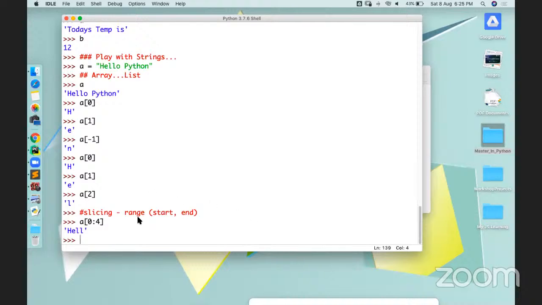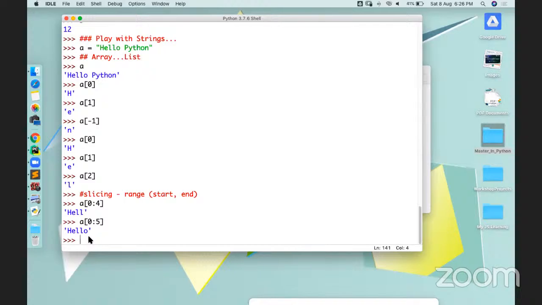Behind the scenes, 4 is your stopping point, where the machine will stop. So it will print for indexes 0, 1, 2, 3. When it reaches point 4, it will stop. It will not print or find data for you. So we just have to add one more number, plus 1. A of 0:5 will give us hello only, which is the correct answer.